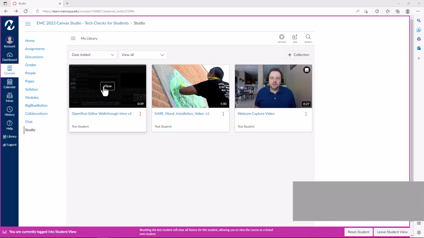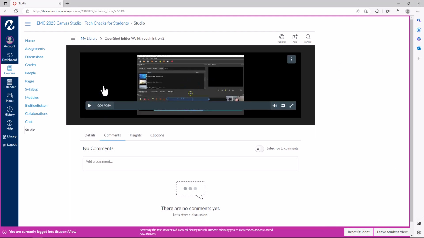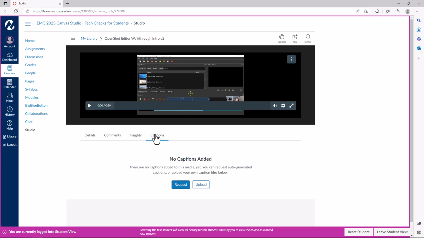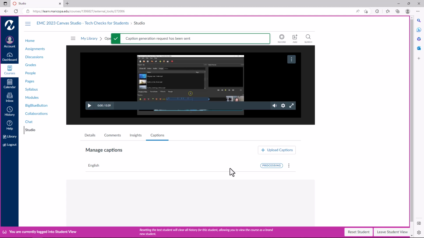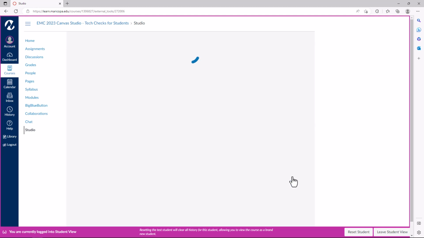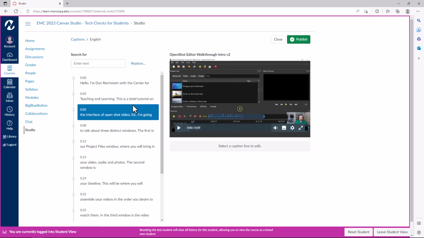Click the View button of your screen recording video and navigate to the Captions section. Under the Captions Request section on the left, select the language of your video and click Request. This will allow for the automatic captioning process in Canvas Studio to take place so that your content satisfies ADA compliance. When auto captioning is complete, you can review and publish your captions to make them active on your video.